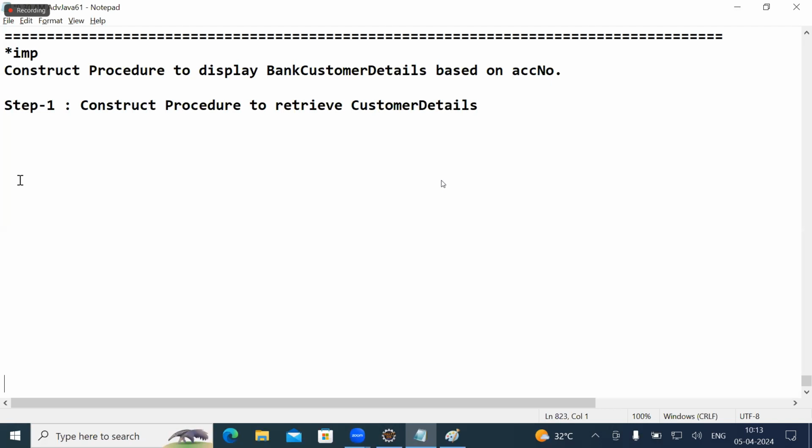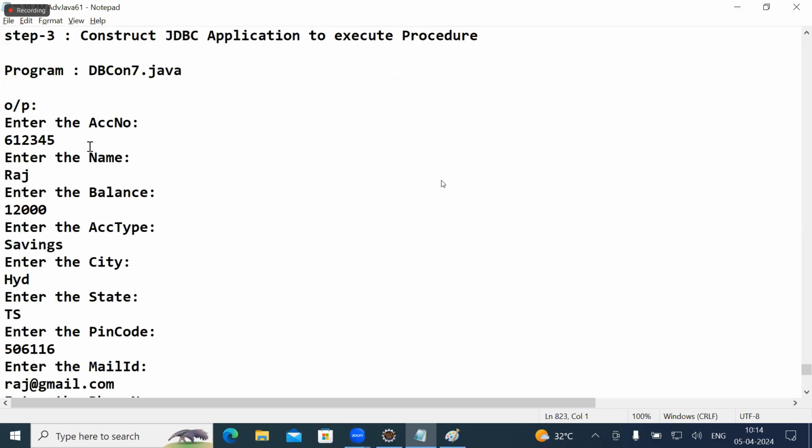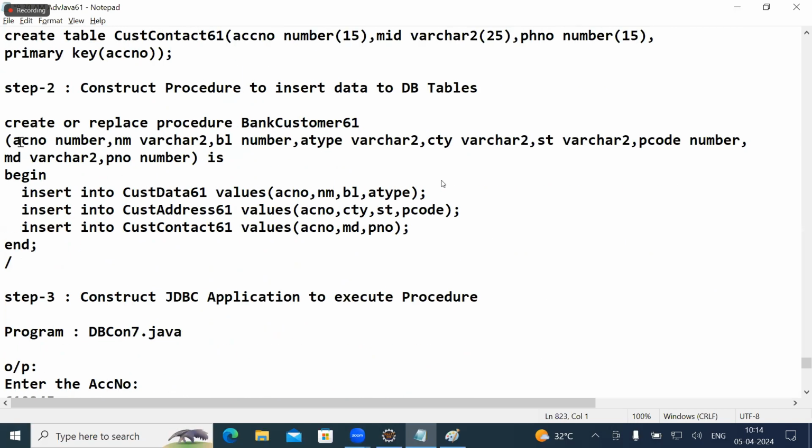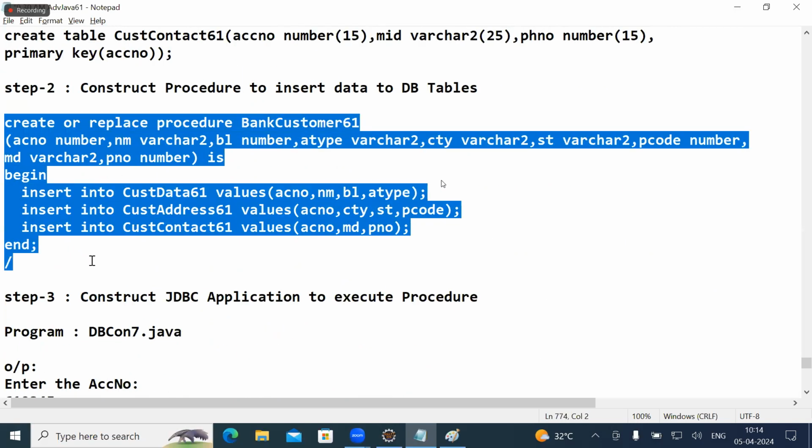While you're typing the procedure, if anybody got the error "procedure created with warnings", there is a problem in the procedure writing: spellings, database tables, spaces, commas. You have to see correctly and do it. Created with warning means not created. Now I am taking the same procedure, and I'll change the name here.